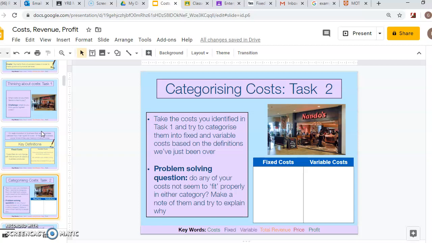Do any of your costs not seem to fit properly in either category? Make a note of them, and then maybe you can email me, or write that on Google Classroom, but I would just email me. If there's something that you're a little bit confused by, you can definitely email me and we can try and see where that category would fit.